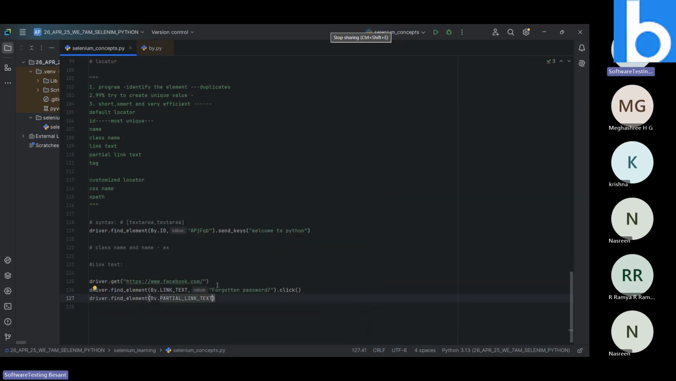Partial link text. So it is a link text and it is partial link text. From the name also we can guess how it may differ. For link text, we are supposed to provide the text name very carefully. It should be as it is. Whatever text we have, the same text we are supposed to provide when it is a link text.